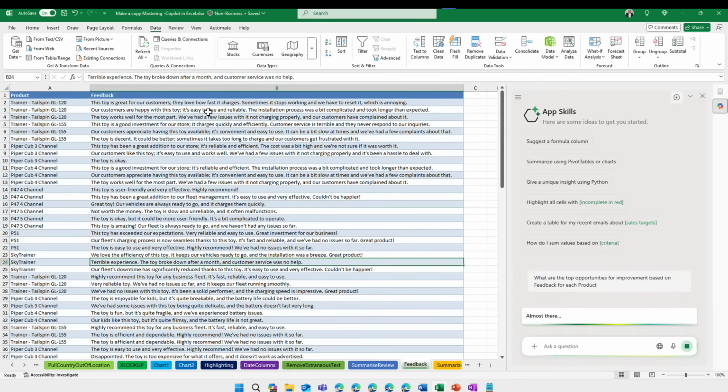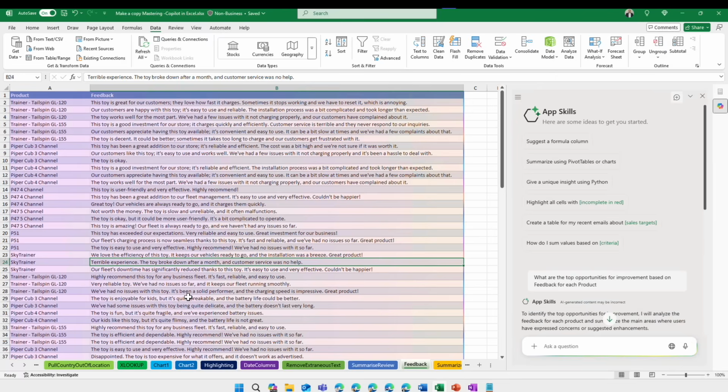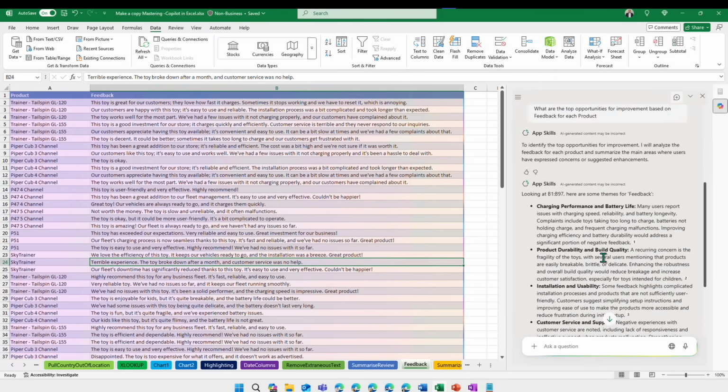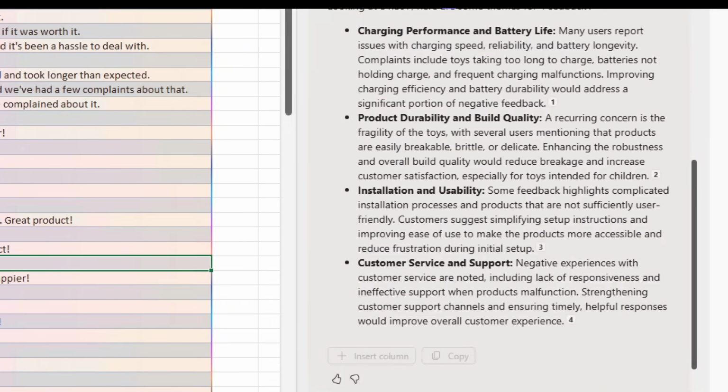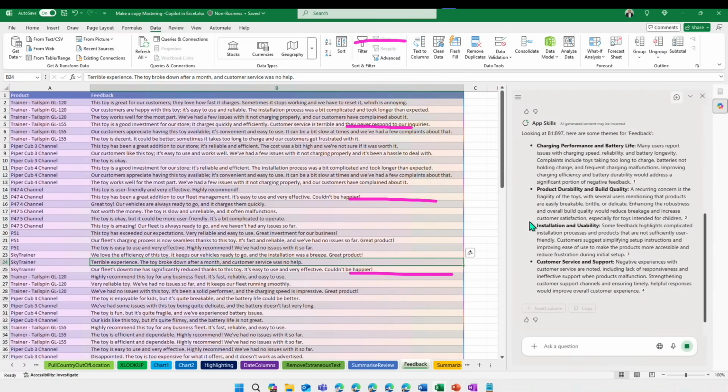Copilot is going to scan through the entire feedback list. It is going to understand the meaning and sentiment behind each feedback, correlate that with the product, and give us recommendations and suggestions. And these suggestions will include themes, top opportunities, and some evidence. All right. Based on this, it identified charging performance, product durability and build quality, installation and usability, and customer service and support as some of the feedback.